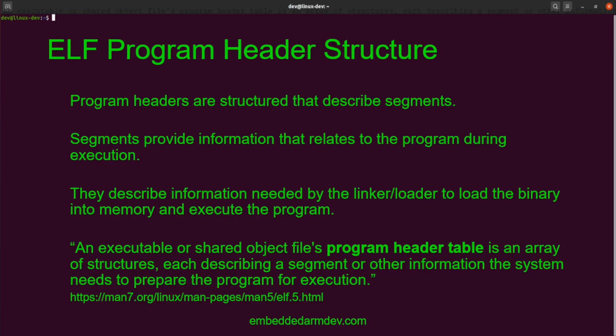So first, let's answer the question: what are program headers and what are segments? A program header is a structure that describes a segment, and a segment provides information that relates to the program during execution, as it appears in memory versus as it appears on the file. So the segments describe information needed by the linker or loader to load the binary into memory and execute the program. This quote from the man page for ELF says: an executable or shared object file's program header table is an array of structures, each describing a segment or other information the system needs to prepare the program for execution.